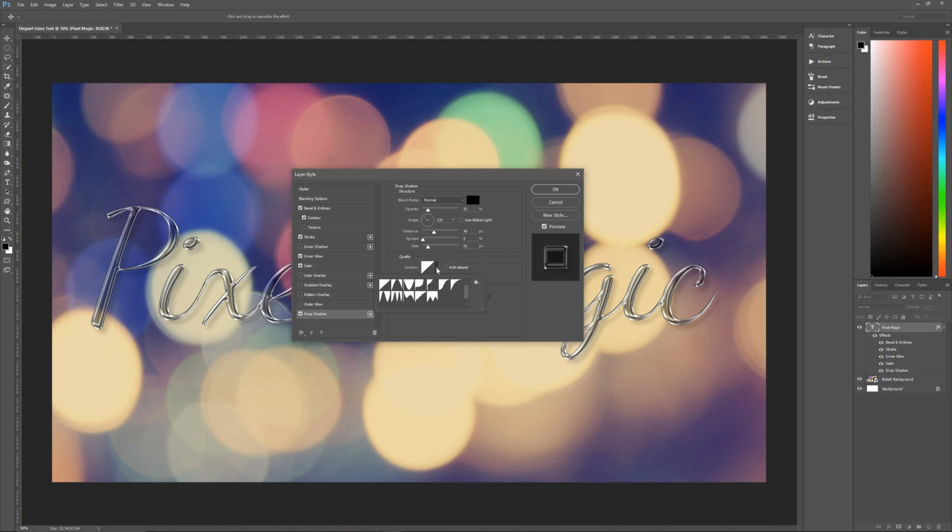Then the contour over here is going to be ring double, which is this two-humped guy right here. Anti-Aliased is going to be checked. Noise is going to be 0, and layer knocks out drop shadow will be checked. Now, I've only got one drop shadow. You make another one by clicking on the little plus icon here, and that duplicates the shadow. So then you start with all the same options as you had in the first shadow.